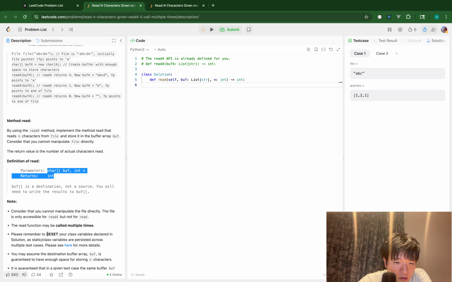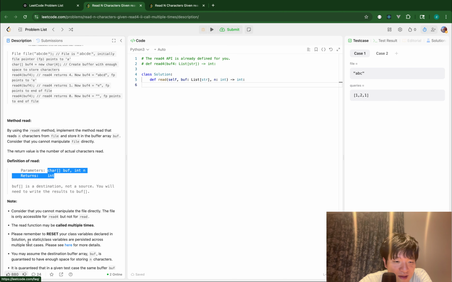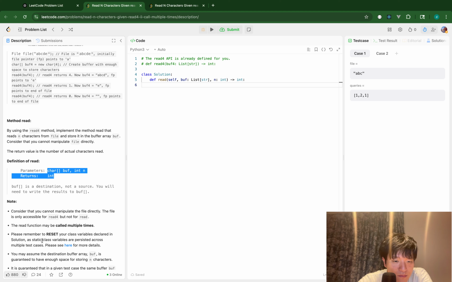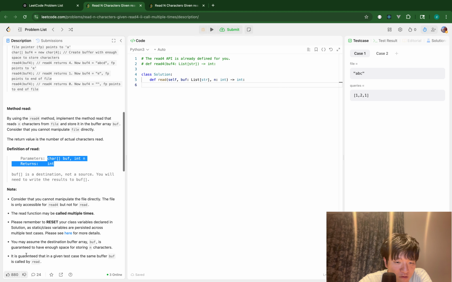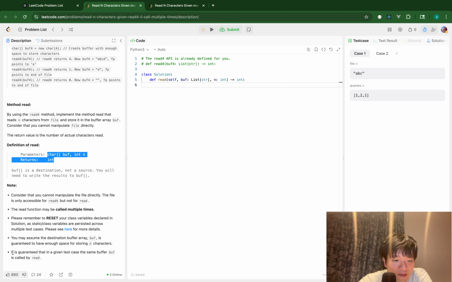Please remember to reset your class variables declared in solution, as static class variables are persisted across multiple test cases. I see. You may assume the destination buffer array buff is guaranteed to have enough space for storing n characters. It is guaranteed that in a given test case, the same buffer buff is called by read.